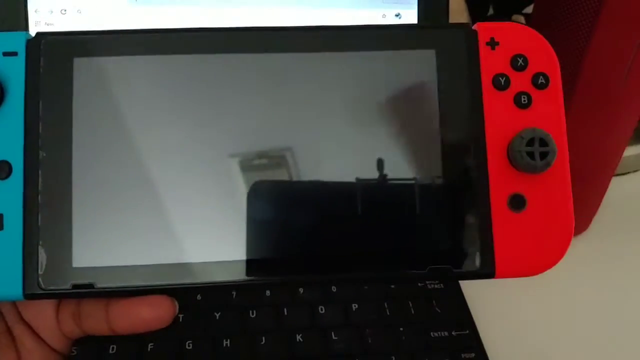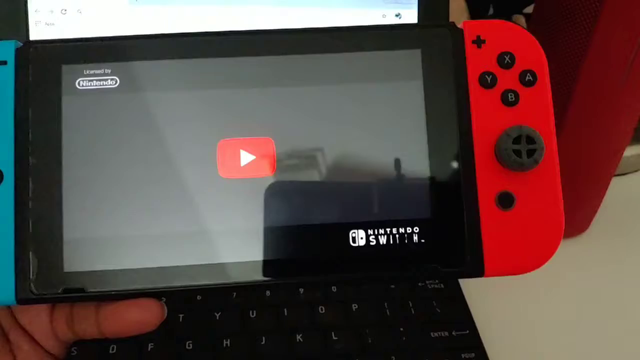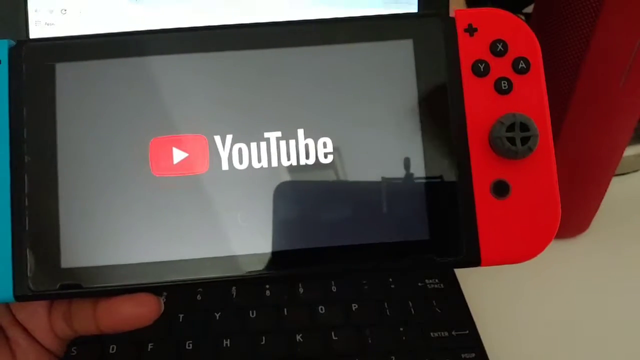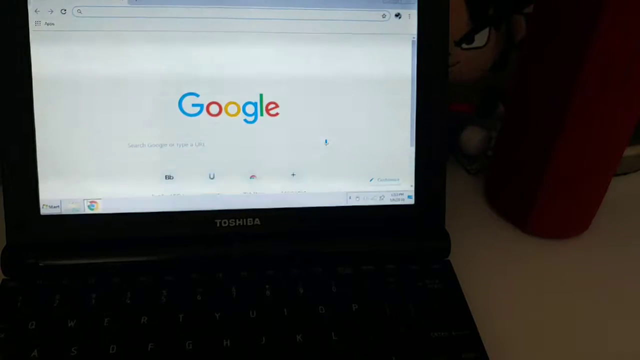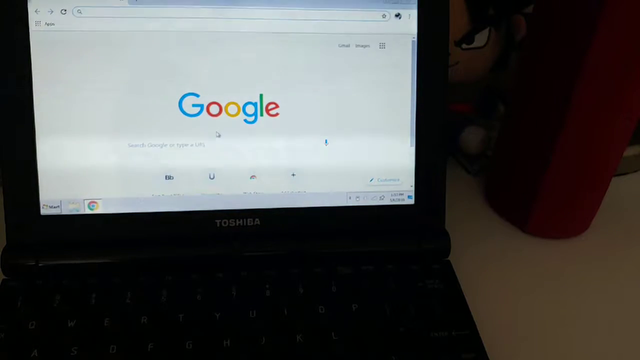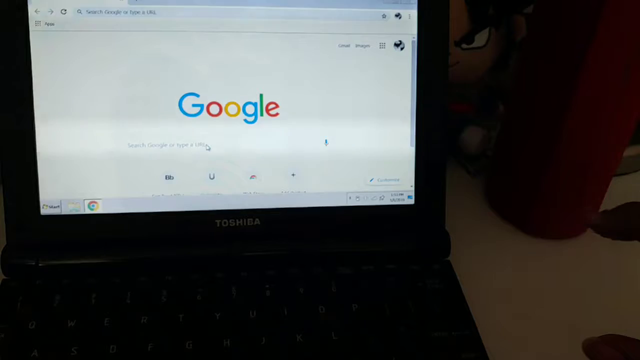I'm going to YouTube real quick. Connected to YouTube, no problem, using the hotspot. And notice in the background I got Google, so the computer's connected to it as well.